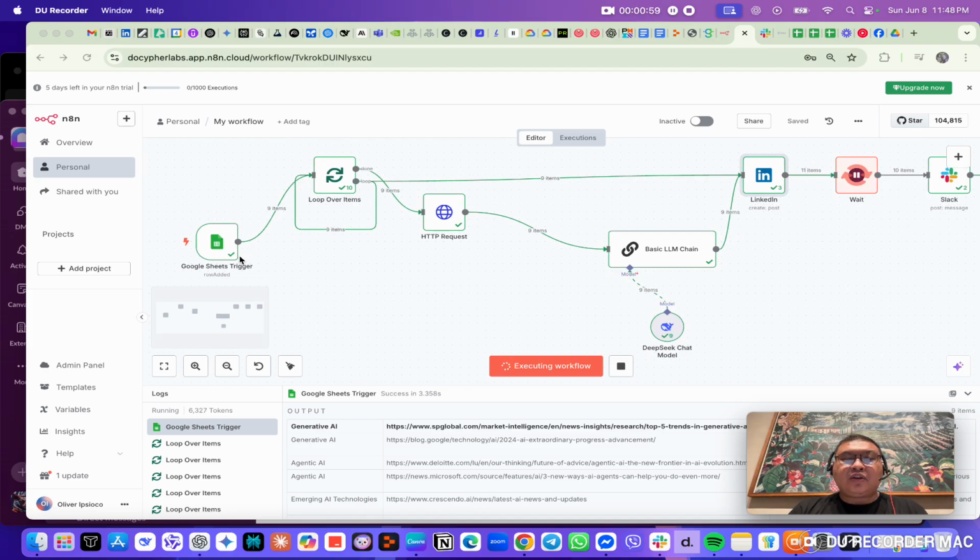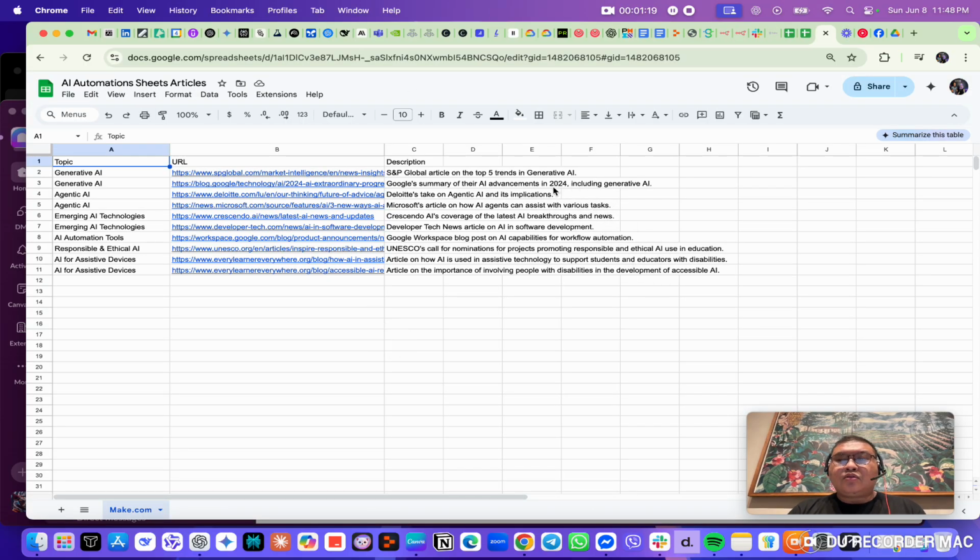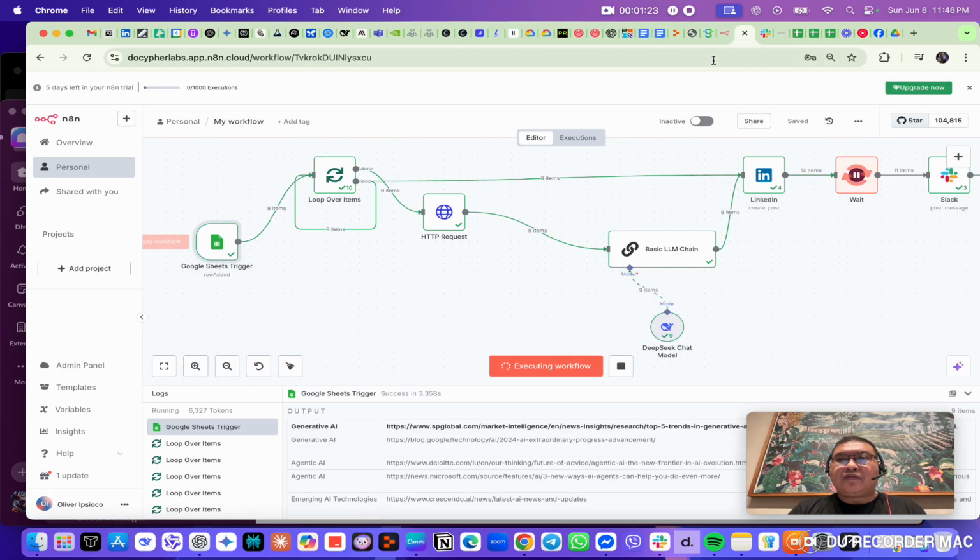So the workflow starts with a Google Sheets trigger, and I've connected Google Sheets where each row contains a URL of an article resource that I want to summarize and share on LinkedIn. So these are the actual settings that I've used, and also this is the actual Google Sheet that I've used, where you see the URL links of several blog posts.